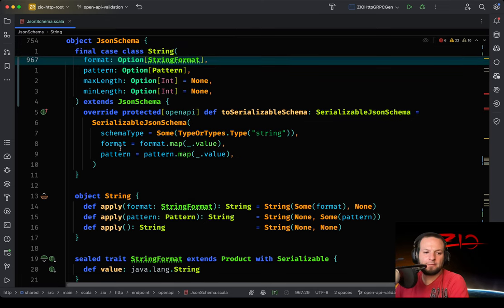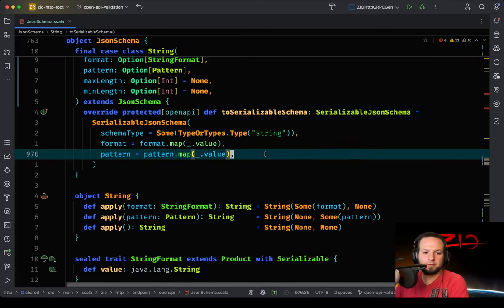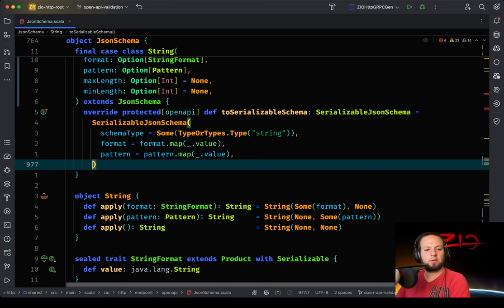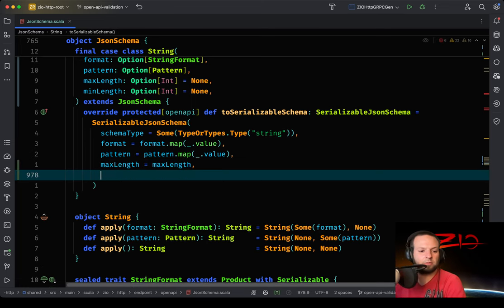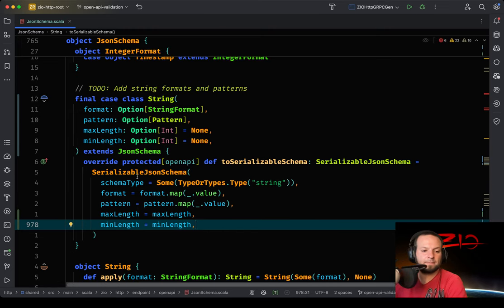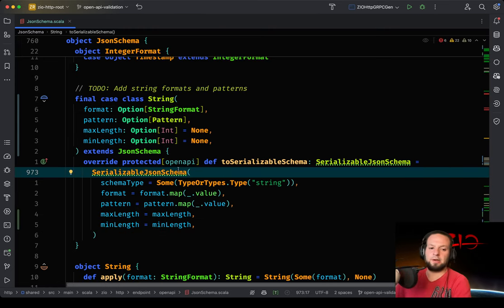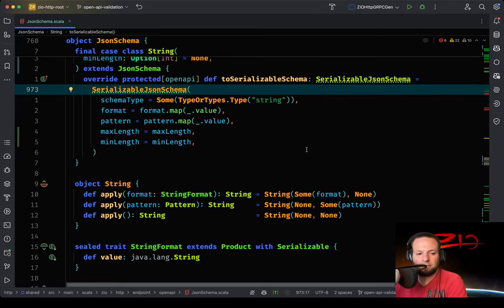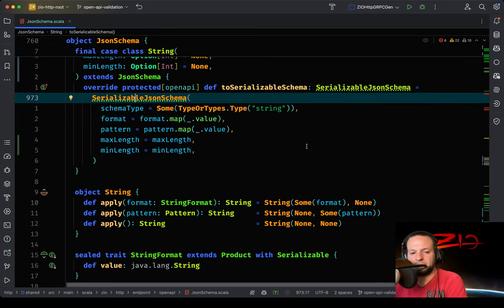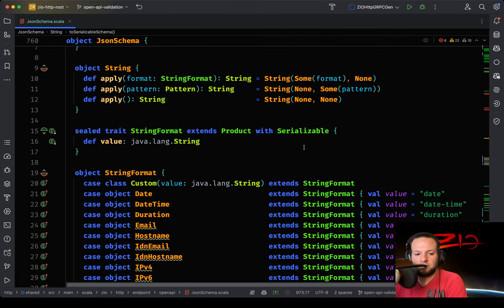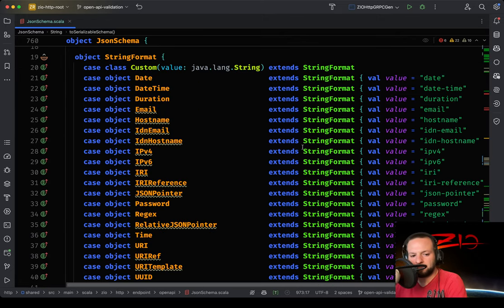Format pattern. We also forgot, for the number things, we need to transform this to the serializable JSON schema. So the serializable JSON schema is just a representation that is not so type safe but easier to transform into JSON.